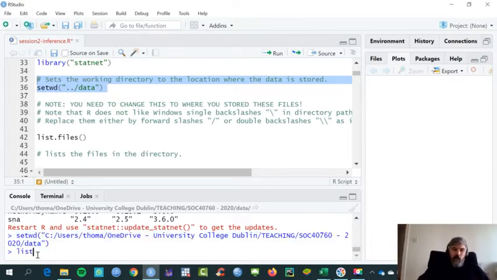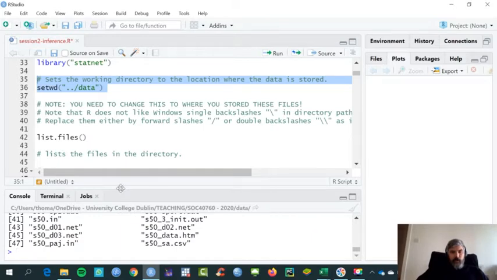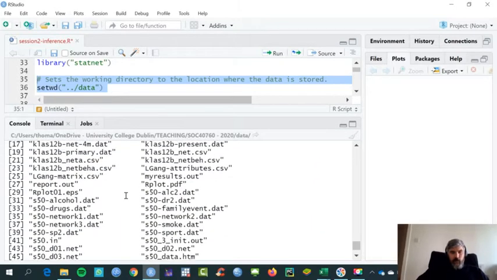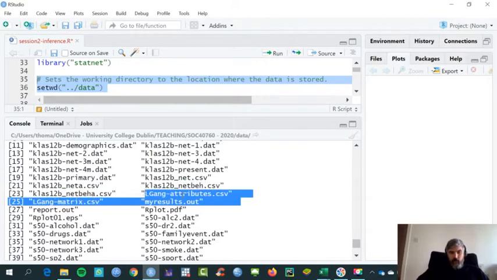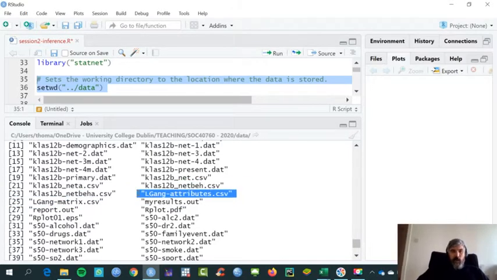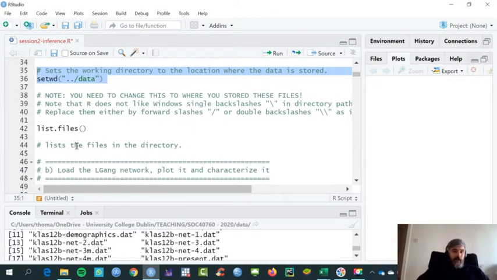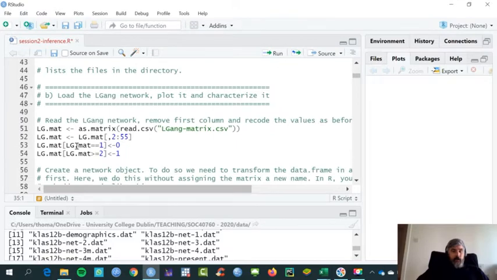But now, whatever you do, just look into that working directory to begin with. So list files, this now lists the files in this working directory. You see here they are. There's our lgang matrix file, and here's our lgang attributes CSV file. So we have them there. So now R knows where to find these files.